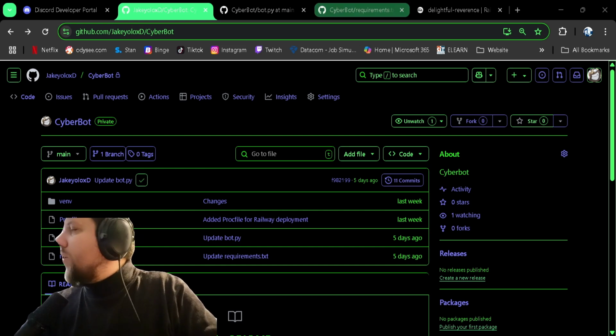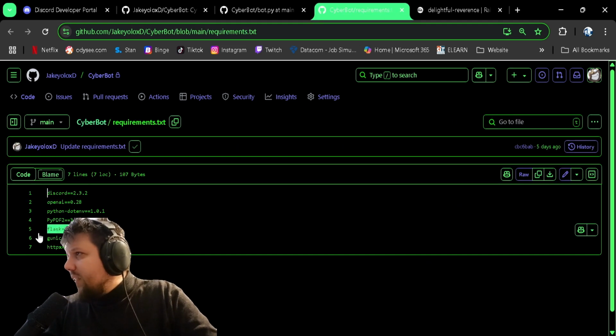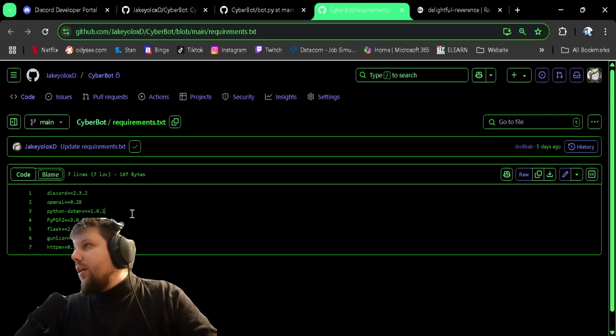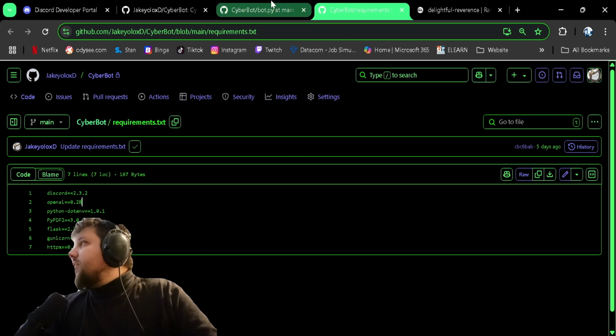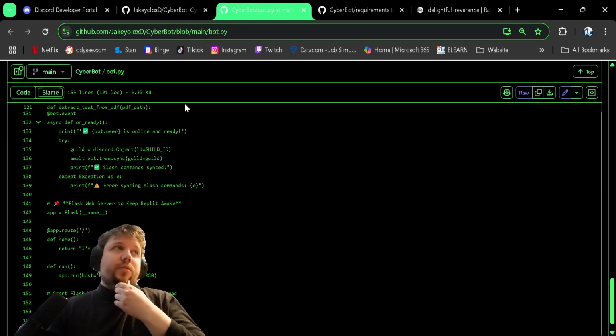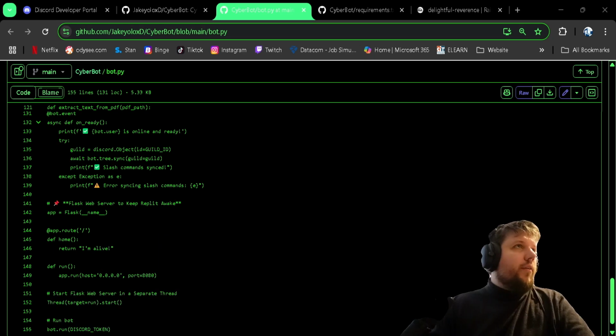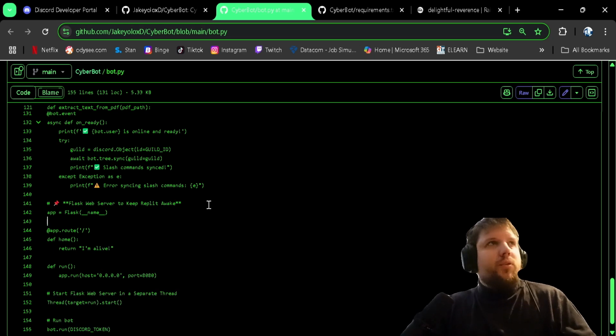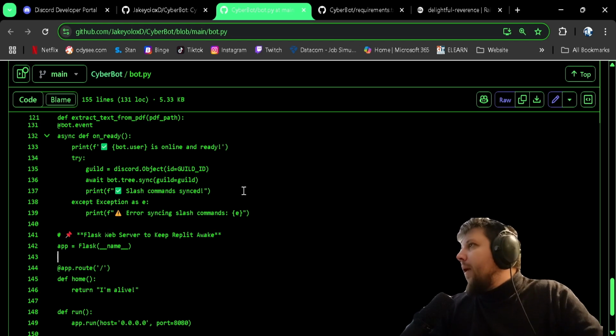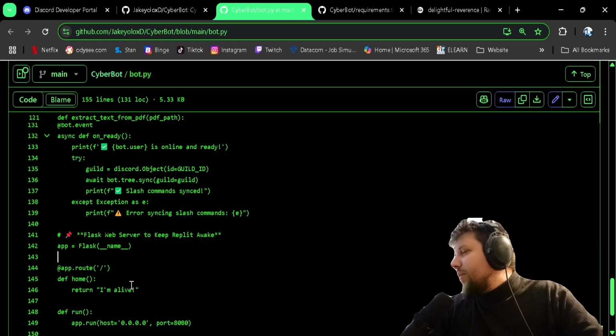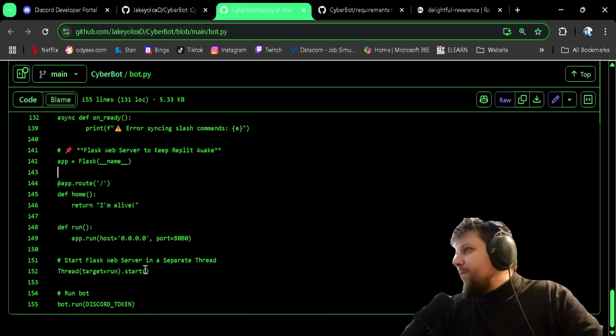I'm going to go into the requirements here. Flask isn't relevant anymore, I don't think. There's the PDF library, and the OpenAI, and then the Discord one. But Flask isn't used anymore because I did originally host it on Replit. Let me zoom in a little too. So it's probably still got some legacy code from when I was testing it on a different platform. It doesn't need Flask anymore.